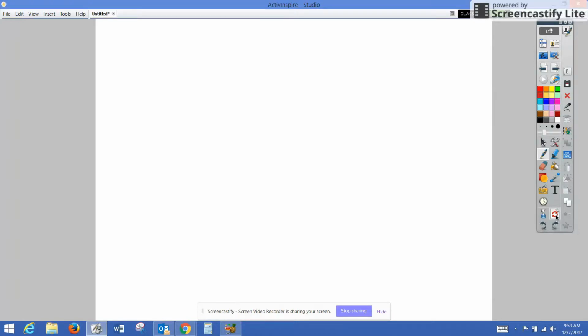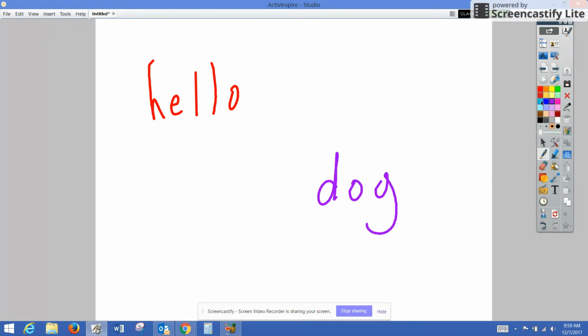Let's write a few words. So I'm going to choose my pen. I'm going to use one of the dots to make it a decent thickness, but not so thick I can't read it. And I'll write a bunch of words. I'll write the word hello. I'll change the color just to give us some differences here. I'll write the word dog, and I'll change the color again, and I'll write the word cat.